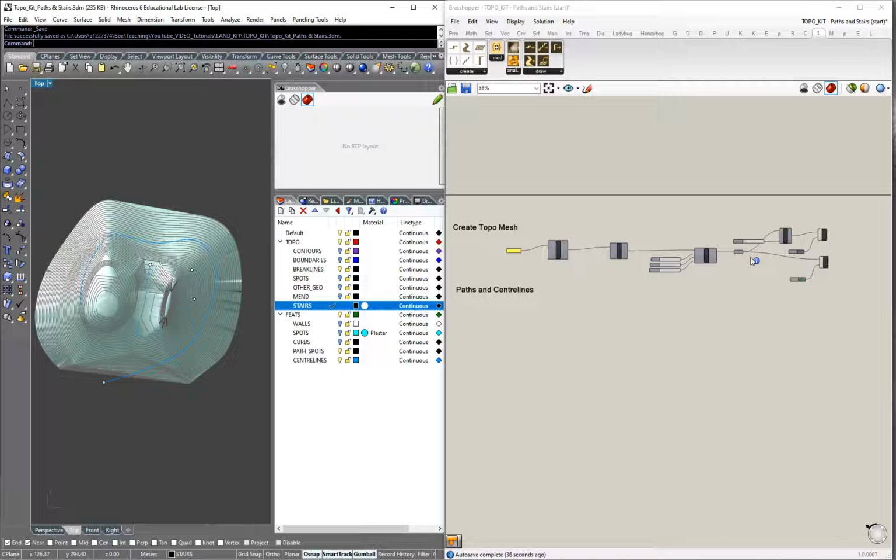Paths and stairs is the other of the two features you have to modify your landscape and also to enrich the landscape design. We already did the walls and curves, so it's a similar sort of workflow. So I recommend you have a look at my previous video tutorial on walls and curves. We will continue working with the same example and the same data set.